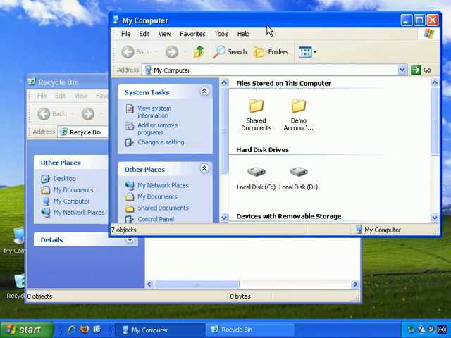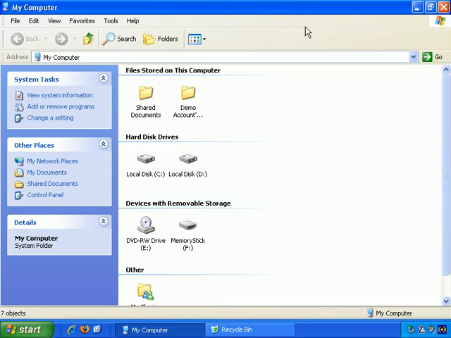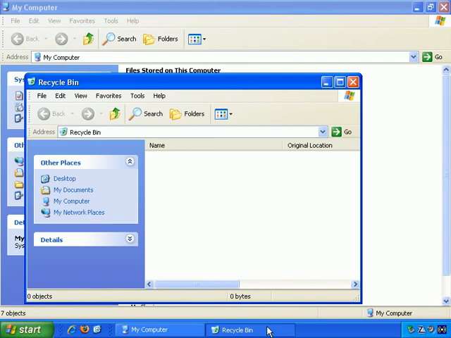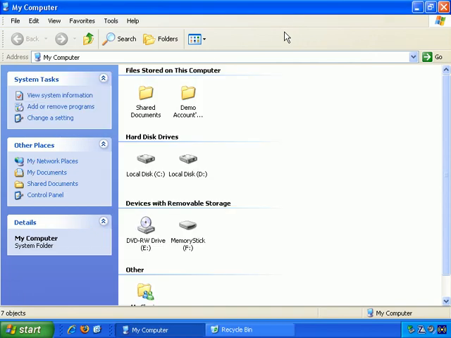Actually, let me just expand on this. If I maximize this window, you see that I can't see the other window to change the focus. I now need to jump from one to the other through the taskbar. So My Computer currently has the focus here, and if I want to go to Recycle Bin, I just left-click once in the taskbar, and that window appears and has the focus. If I want to go back to My Computer, I just left-click here, and it has the focus again.